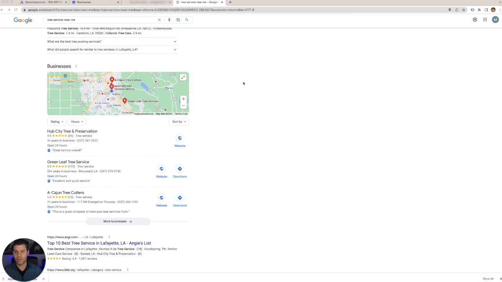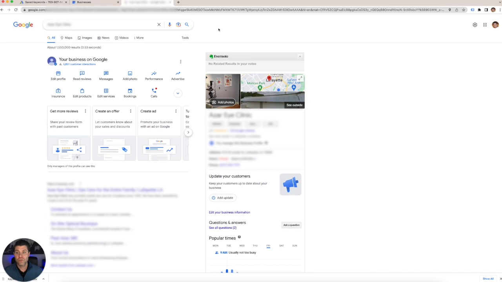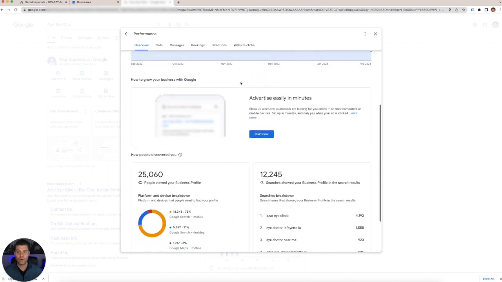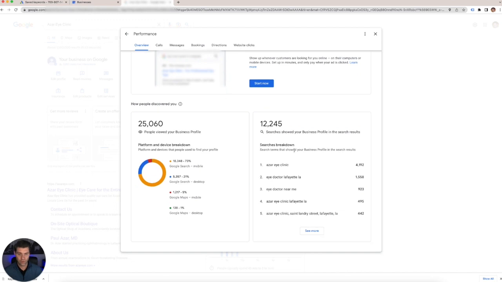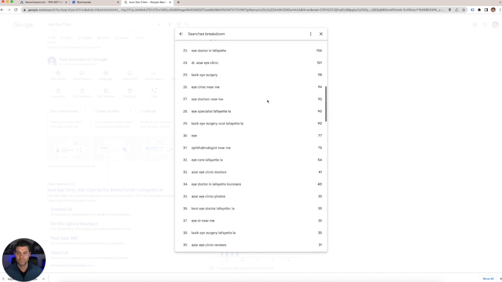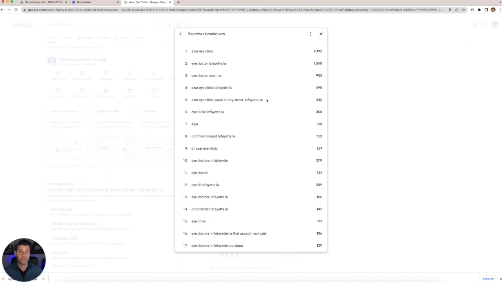So this is your Google My Business. Okay, so when you log in to your Google My Business account, you're gonna see a dashboard like this. And here you're going to find performance. Now when you go to overview and you scroll down, right here in the bottom right corner, they're going to show you searches that people typed in to find or to show your listing. This is a good place to see some more keyword options, and it's completely free.